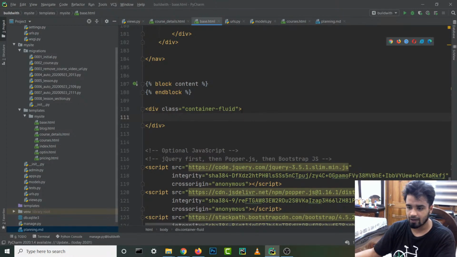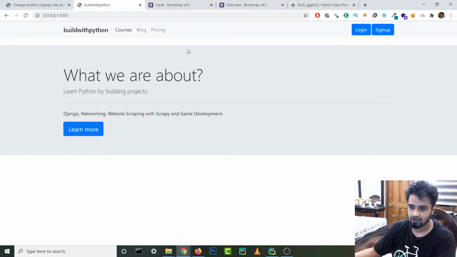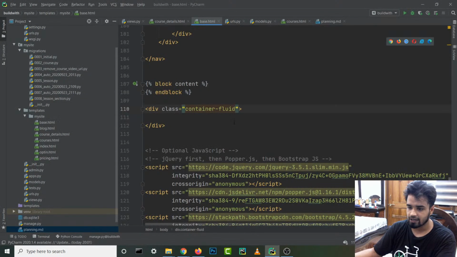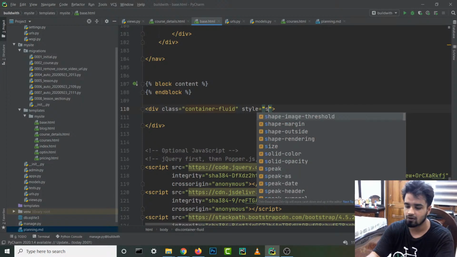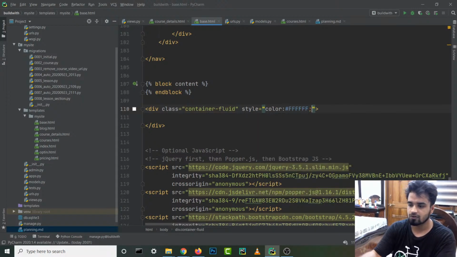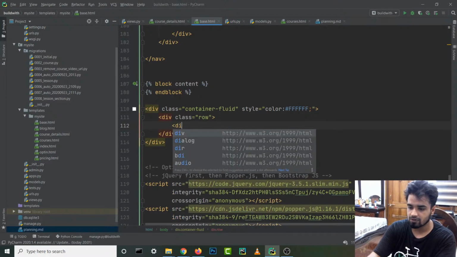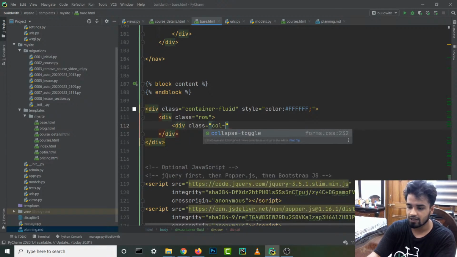Alright, so we have this and now we need to give it a color, I guess. We can give it the color of our base color right now, that is this light one. We can just select this over here, copy this, and give it a style, a color of this. Then inside this we are going to create a simple row, and a row is going to have multiple columns. Div class equals col-md-4. Let's give it 4, 4, 4 columns.